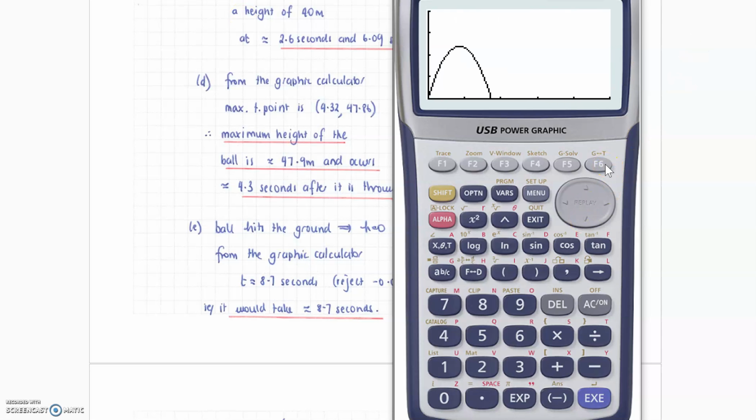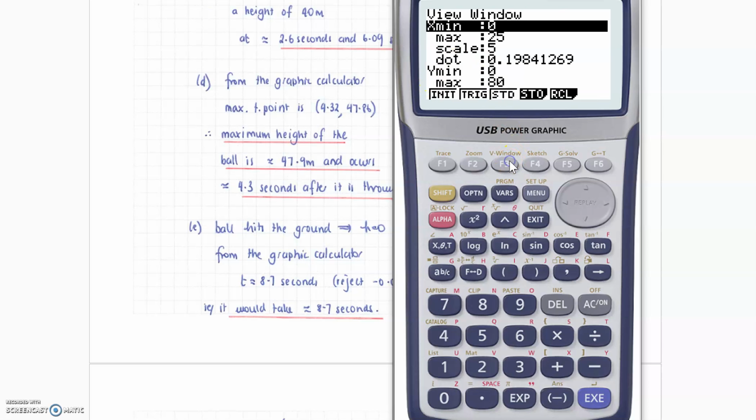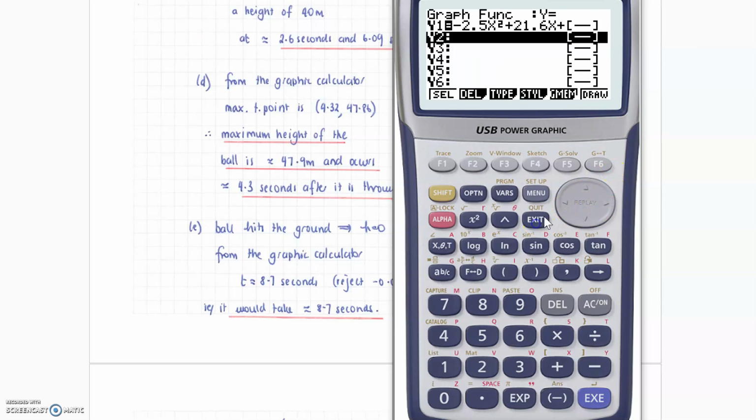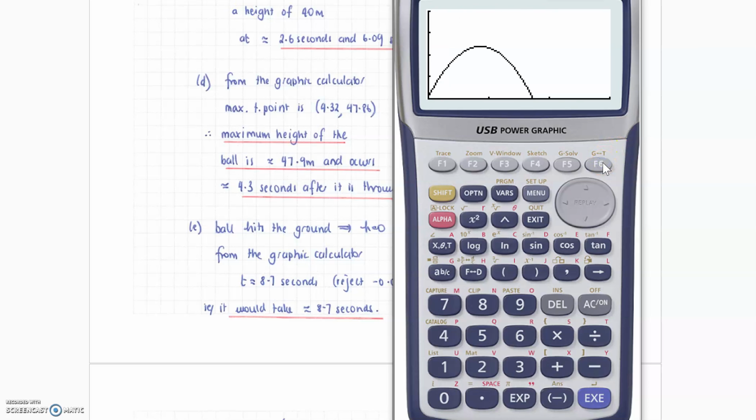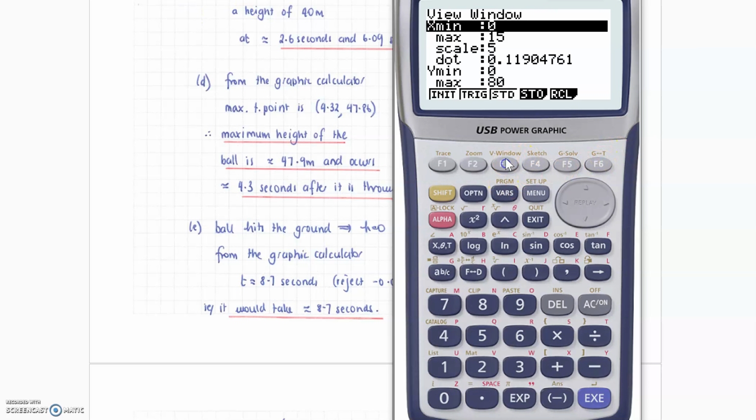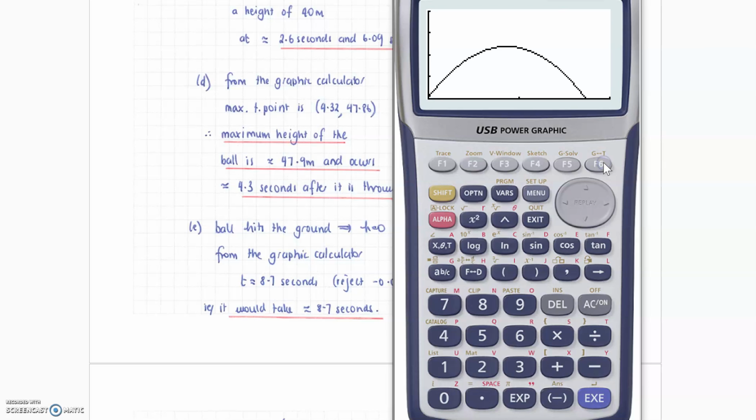So now I draw it. You can see that it looks actually quite small, so you could play with it. The X maximum, I could just shrink to 15. Okay, and then I could draw it again. Now that looks better. You could keep playing with the maximum, maybe give it 10. Okay, so now it looks much better.